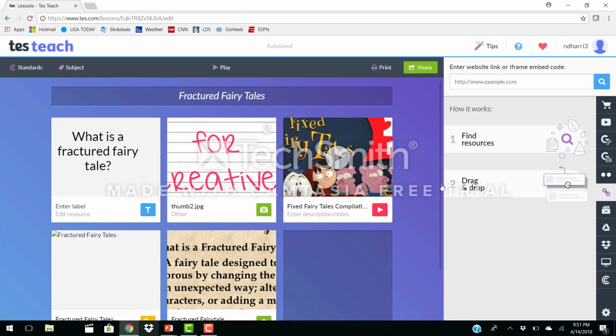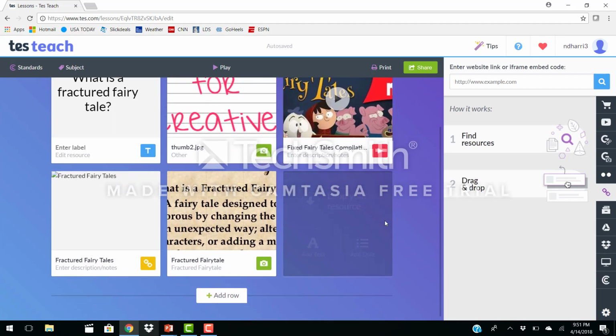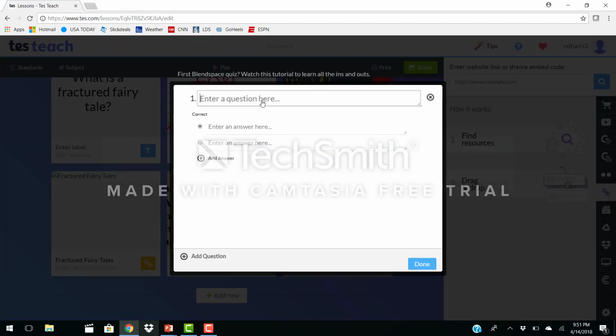Once I have added the resources to my lesson, I can also go in and add a quiz for further student assessment. I simply click on the Add Quiz button. At the top, you can type in a question. And then it will give me a section to enter in multiple choice answers to my question.